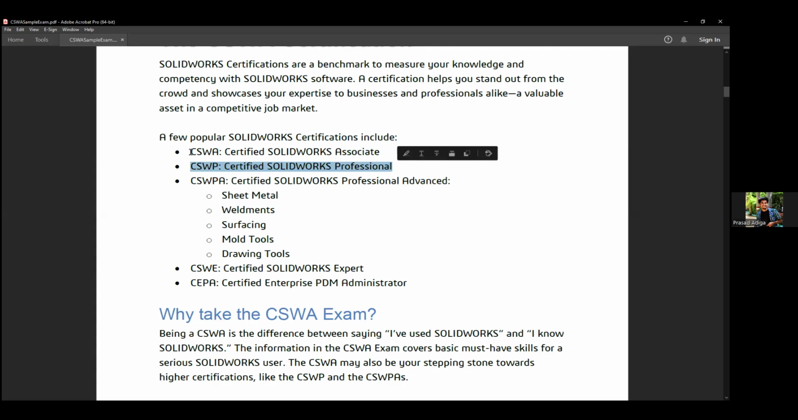You may be able to solve everything, but the error tolerance is very, very high in CSWA and CSWP. It's about 0.5%. So your answer has to vary within that percentage, and you have to be very careful when you're designing or editing something. So it's always better to take CSWA first and then CSWP.